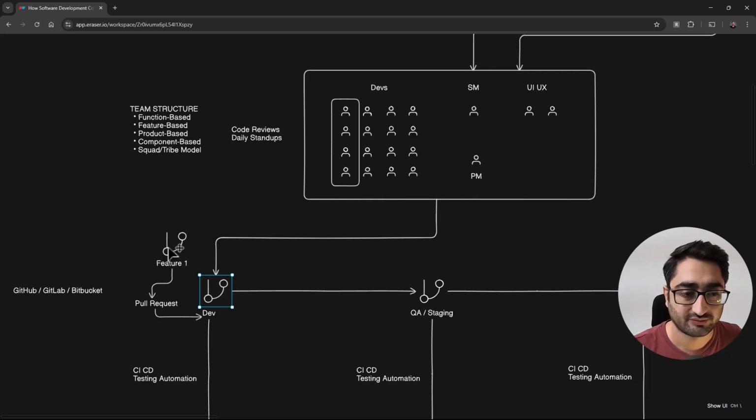Okay, so I as a developer will check out or create a branch with the name of my feature. So let's say my feature name is feature 1. I'll code everything I want because I'm developing it, and I'm the owner of this feature. I'll write all the code over here.